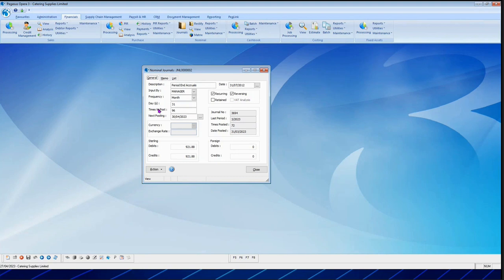So there are four types of documents that can be created. First, we have a standard. These are created within the current nominal period, and if balanced, the user is given the option to post and print immediately. These journals would be removed by the nominal period end routine.